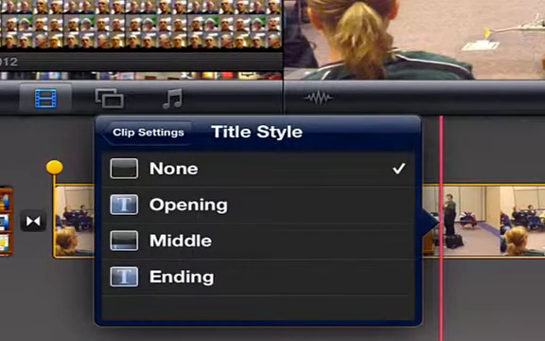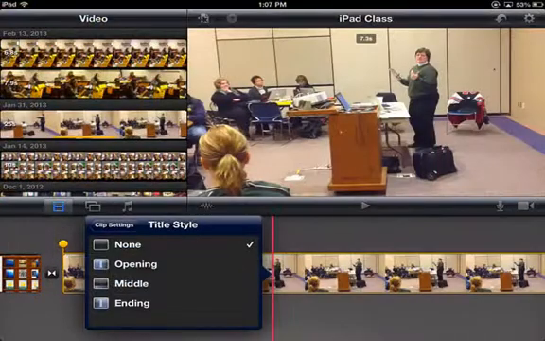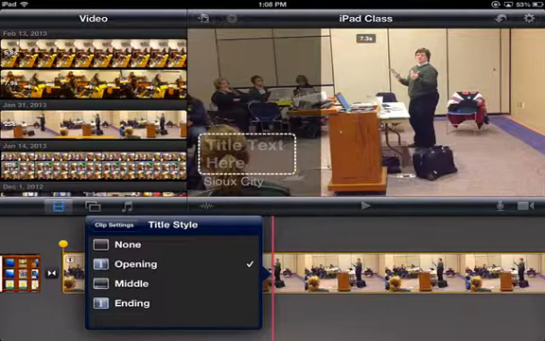Right now there's no title, but notice that there are 3 choices, an opening, a middle, and an ending. Each of those titles looks different. And with each theme, the opening, middle, and ending titles look different. So depending on which theme you pick, that will have an effect on how the opening, middle, or ending title looks. Now I can use an opening, middle, or ending title wherever I want. So let's just pick the opening.